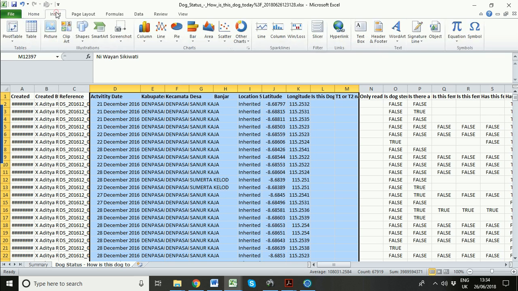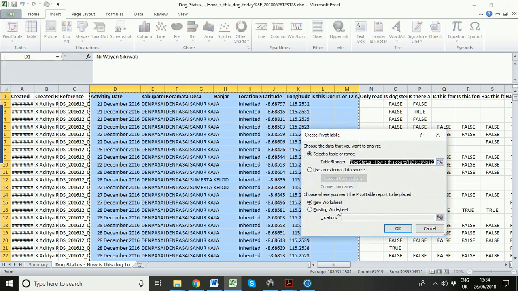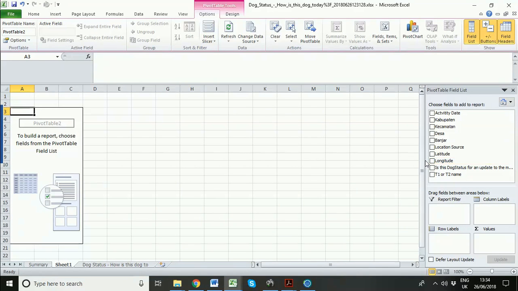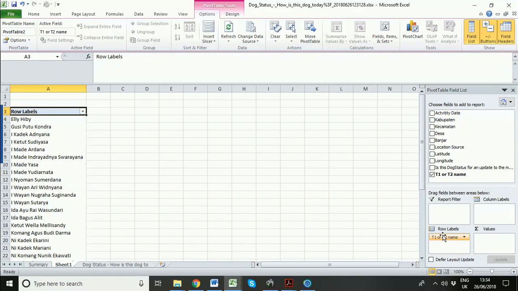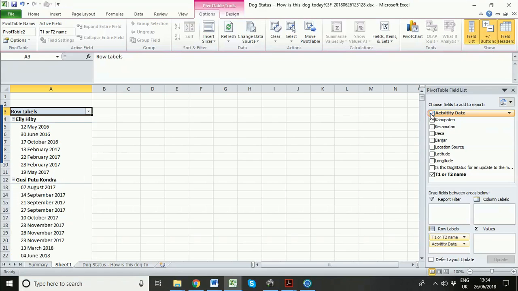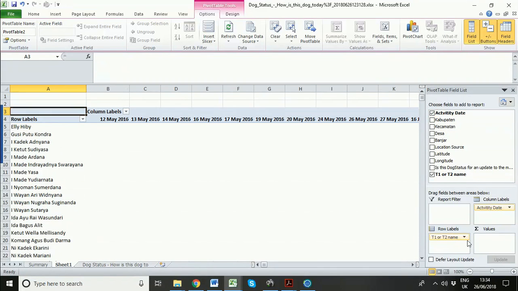And now we're going to go to insert pivot table, and we're going to put it in a new worksheet, so we click OK. And then in this pivot table we're going to put in the T1 or T2 name, so we tick that and it goes into the row. We're going to take the activity date, and actually the activity date goes into the column labels, and here we end up getting a list of all of the T1s and T2s, and then the dates around the top. And the other place we need to put activity date is down here in values, and it's going to give us a count of activity. So that's the number of dog status records that appear on that particular date.